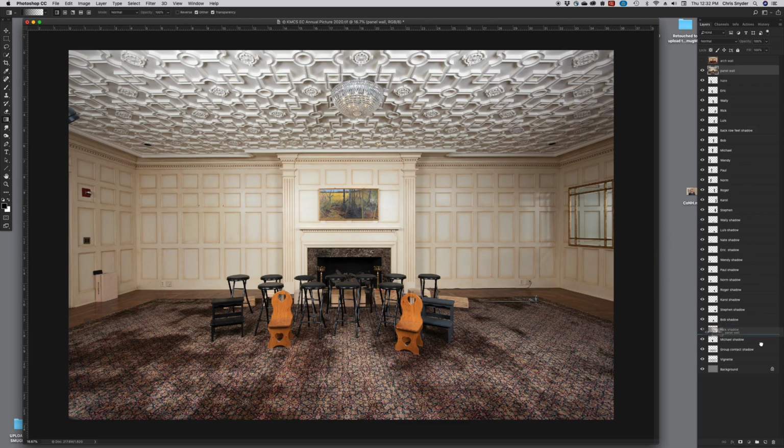First thing I'm going to do is duplicate that layer, so we have two versions of it. Then make sure that the copy layer is the active layer. You can rename it if you want, but we'll just leave it as that.